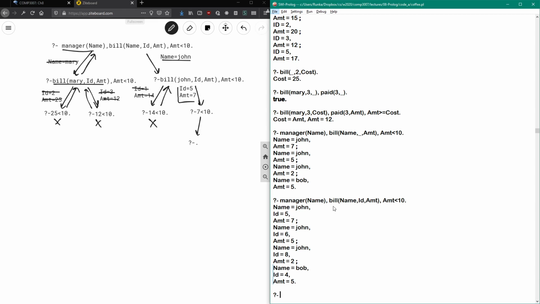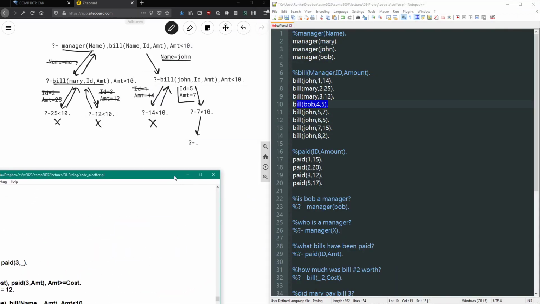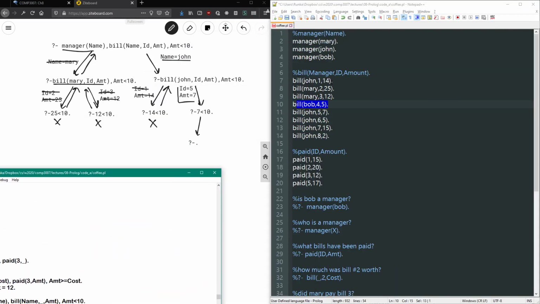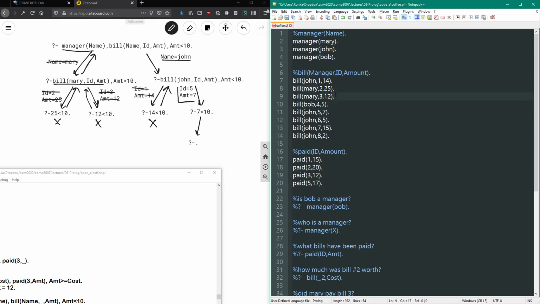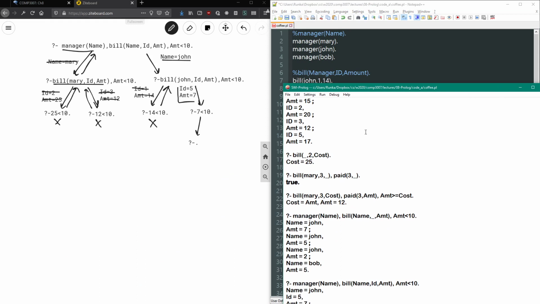If we assume bills only go to managers, then it's not really an issue. We don't need this first bit. Then it's actually going to resolve through each one of the bills in turn. So we'll see John 1:14, that will fail. These two Marys will fail, and then Bob will actually be the first one that succeeds, and then John, and then John, and then John. So yeah, the order of our queries is going to control the search through our tree.